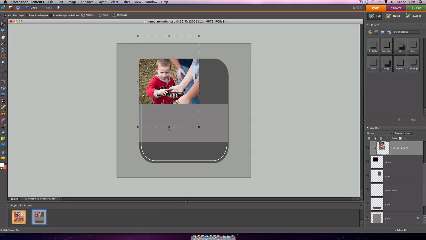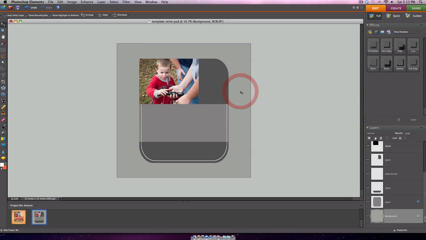This premise here, this idea of using Command or Control G to clip, that's what it's called, clipping an image to a layer below, is the number one skill you need to have to use a layered template. So let's try it again.